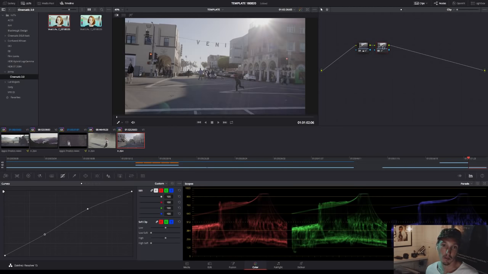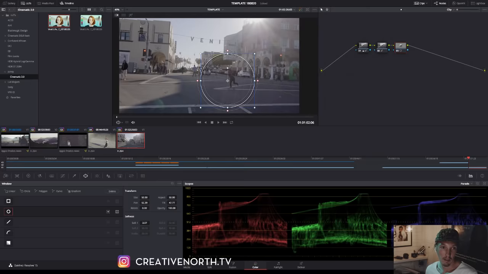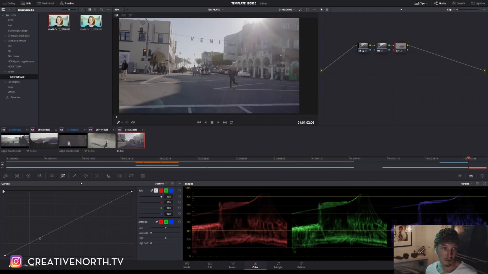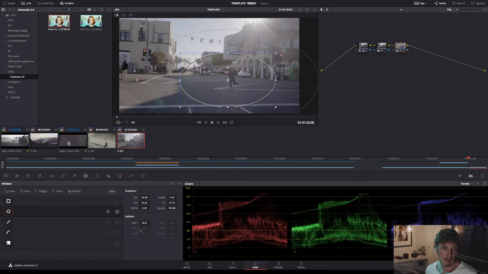And then you could also go in and add another one, and you could add a mask to that. Okay, select this part. You would feather the whole mask, and then you would go in and use the curve to brighten that up a little bit. Maybe you need to soften the mask a little bit more.